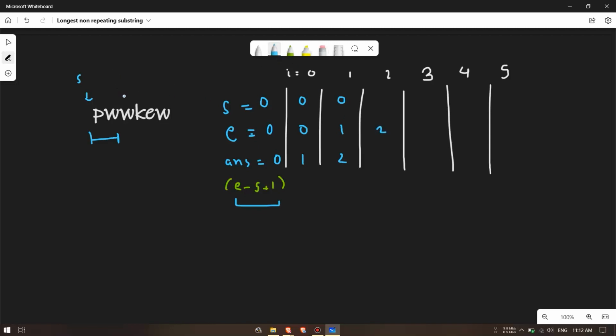Now we will move to the next index. So E will be 2. Now we can see W already occurs. So what we have to do is, we have to move S when we encounter a repeating character. So S will point to W also. So S will become 2, and now the answer for this particular case will be E minus S, so 2 minus 2, which is 0, plus 1, so that will be 1. Because the substring for this starting and ending will be of single length.